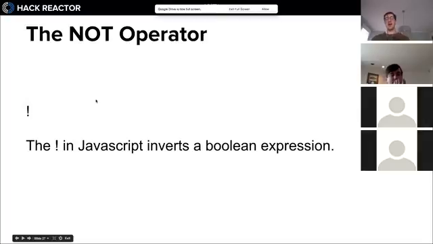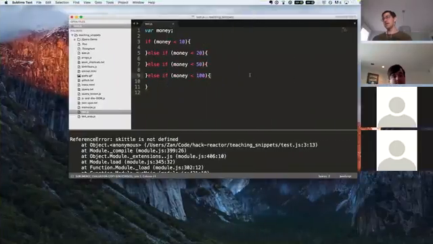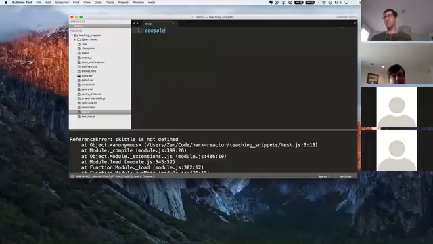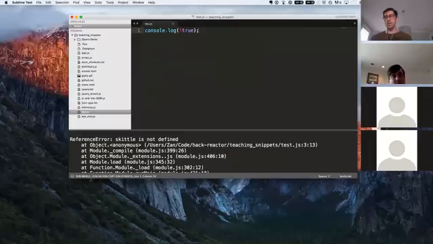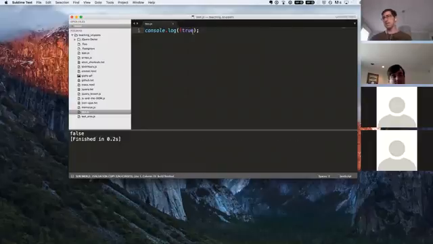All right, the not operator. So I talked about this a little bit earlier. When you add the not operator, which is the exclamation, before a value, it reverses that value. So for instance, if you put the not value in front of true, it's going to return false. And similarly, if you put it in front of false, it will return true.